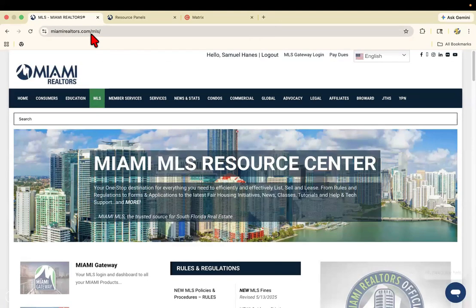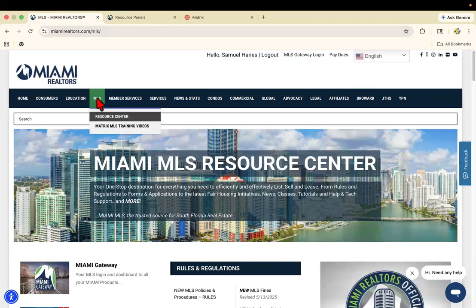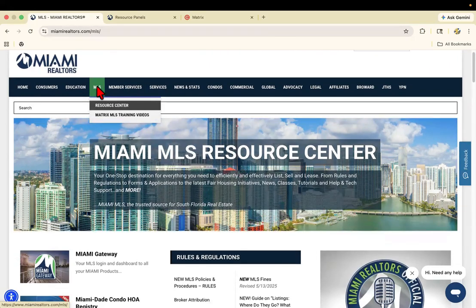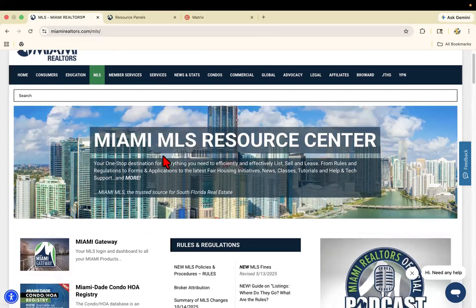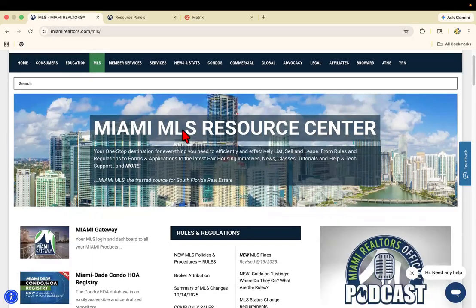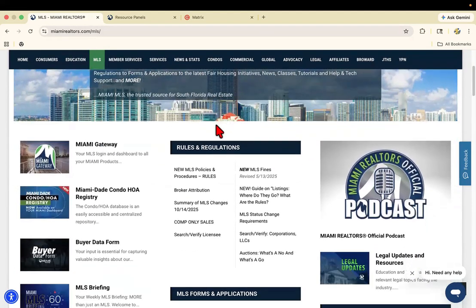So again, miamirealtors.com/MLS, or by clicking on the MLS button located here in the top left. Okay, when you go to the MLS section, this is going to take you directly to our Miami MLS Resource Center. Okay, what you're going to find here is a lot of very, very important things, including our rules and regulations.